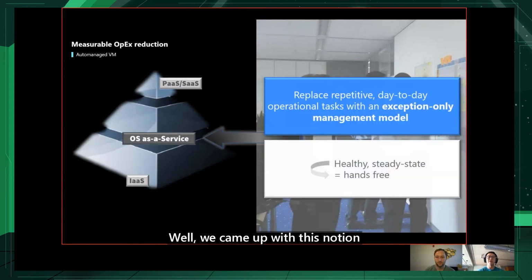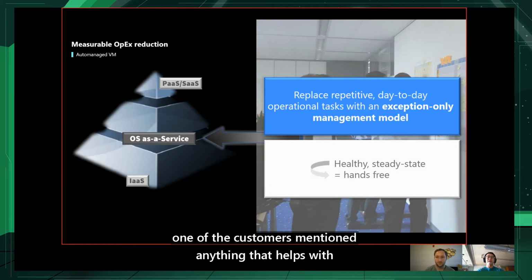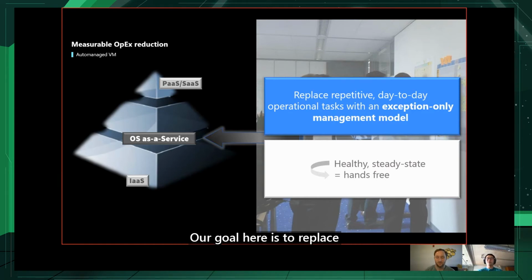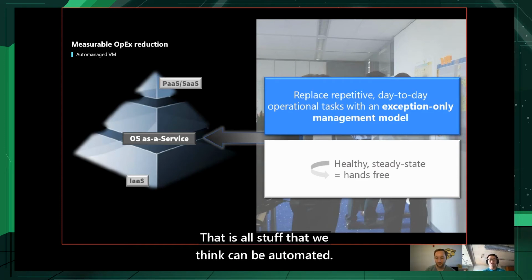Well, we came up with this notion of an operating system as a service. If you recall a few slides ago, one of the customers mentioned anything that helps with the OS would be a differentiator. And our goal here is to replace those repetitive day-to-day administrative and operational tasks with an exception-only management model. So things like updates and change tracking and backup and monitoring, that is all stuff that we think can be automated. It's repetitive, it's predictable. So if it's predictable, then it can be automated. And if it's automated, then you really don't need to know about it until an exception has occurred.